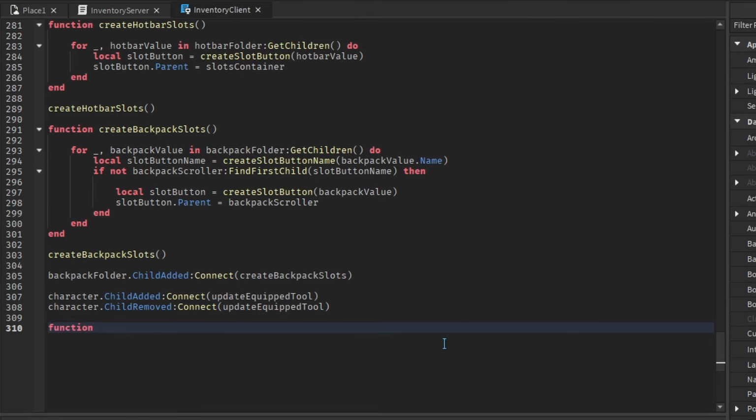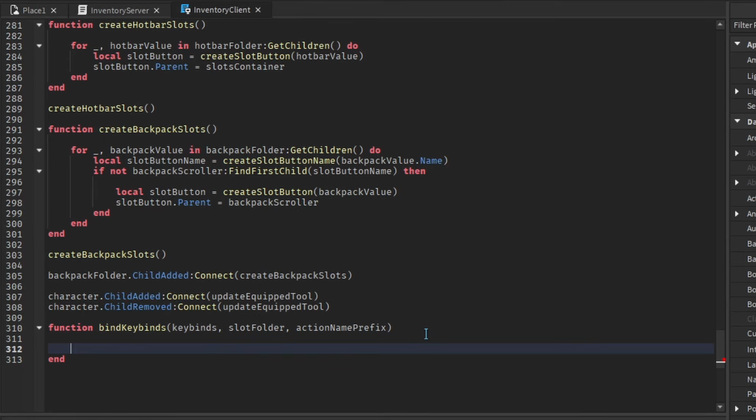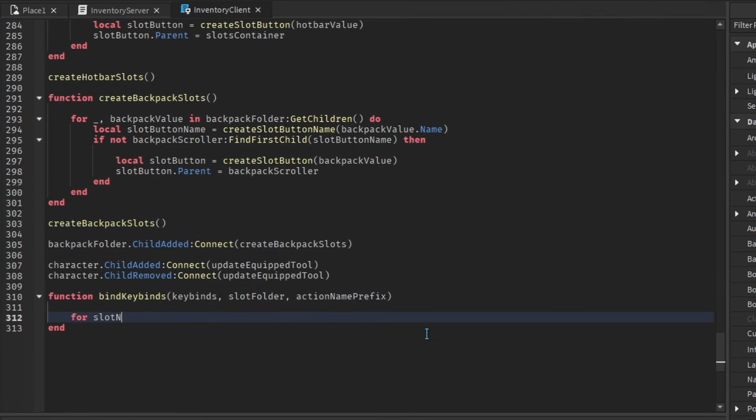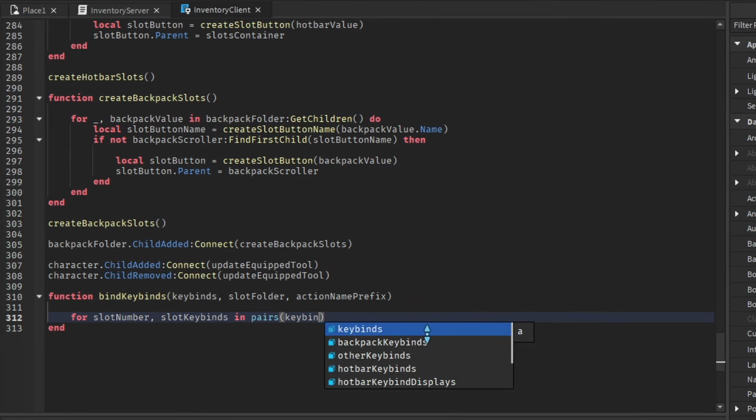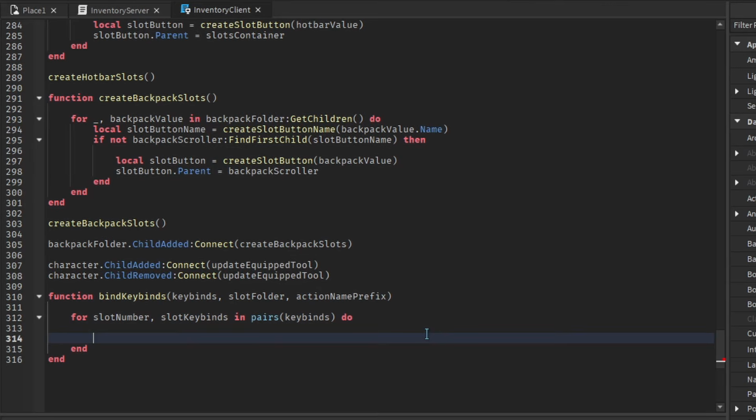Create a function called bindKeybinds that receives a Keybinds dictionary from one of the module scripts, the inventory folder to handle the inputs for, and a prefix for the action name. The reason we need a prefix is so we can have unique action names between the hotbar and backpack folders. Iterate over the keybind pairs. Each iteration will make a local function to handle equipping that specific slot.